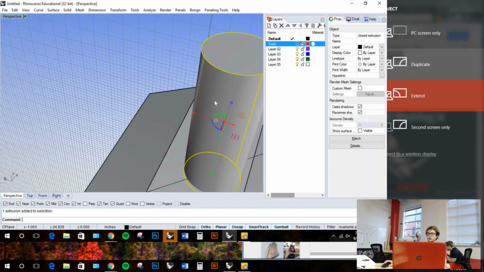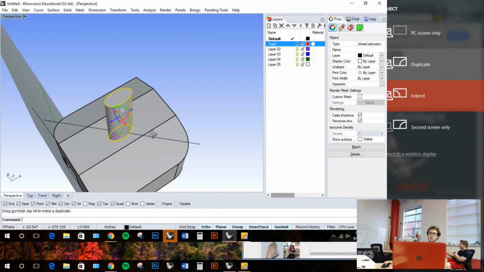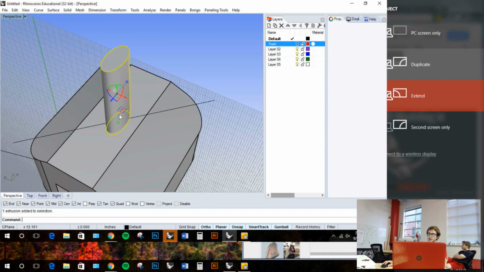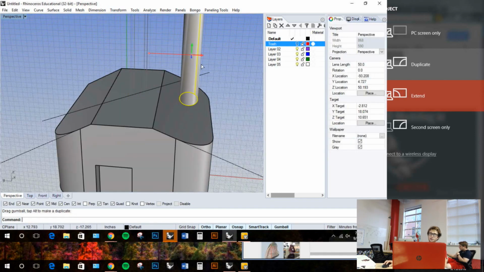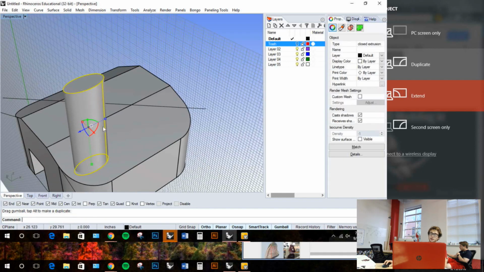These are quick sort of things. If you want a more precise scaling, you can use things in the transform menu. But for now, I'm just going to use the gumball. And I'm going to drag it around and try and place it where I want it to. You can also rotate it using these lines here.